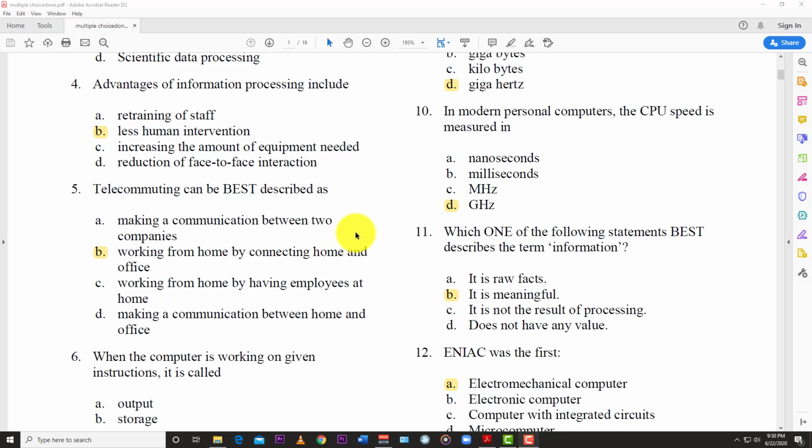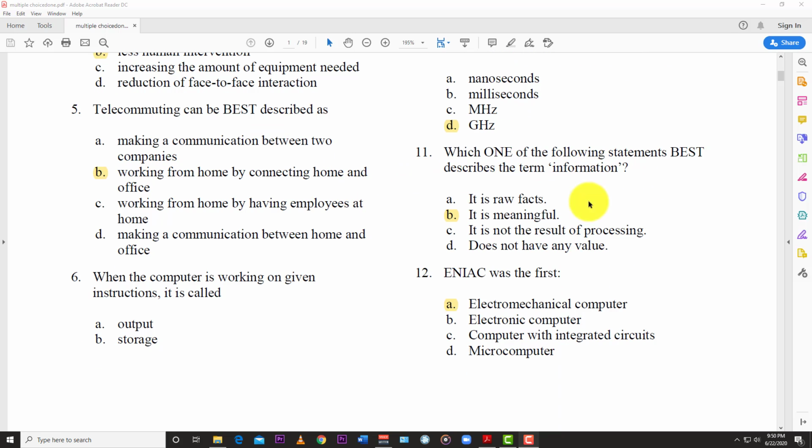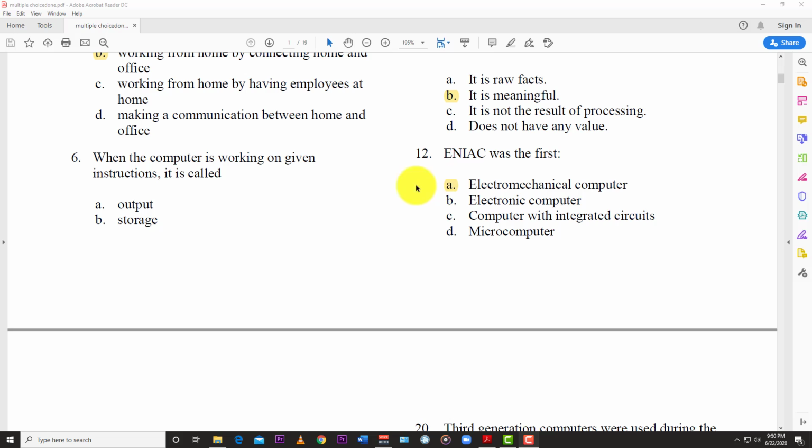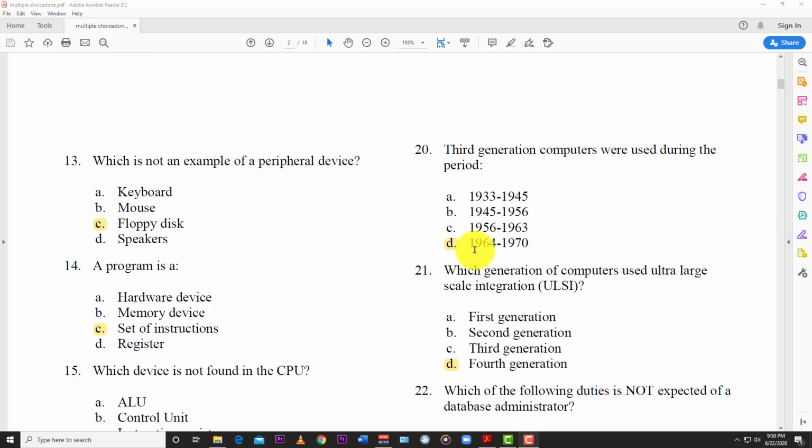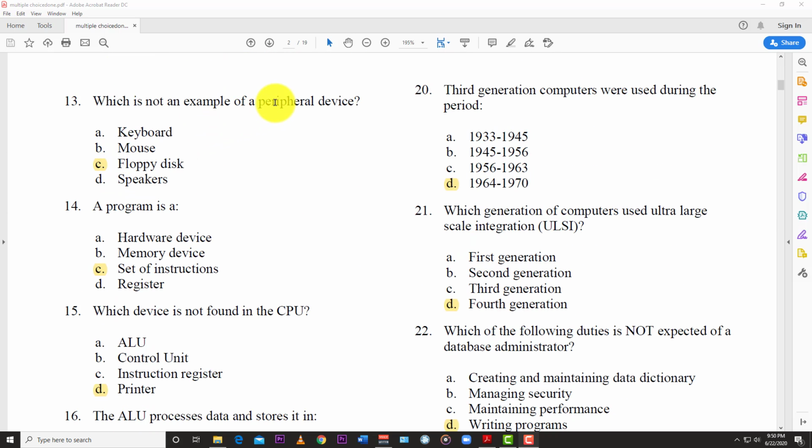Now it's gigahertz. Number 11, which of the following statements best describes the term information? And of course, the answer is B, it is meaningful. Information is where you take the raw data, the raw bits and bytes, and turn it into something meaningful that you can actually use. Number 12, ENIAC was the first A, electromechanical computer. Number 13, which of the following is an example of a peripheral device? And of course, the answer here is C, the floppy disk.